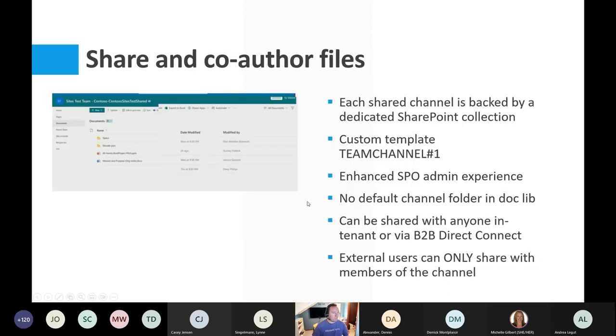All right. We talked about this before. You can share and co-author files across the list, okay? There's a custom template under the hood called Team Channel Number 1. So you can query that for all the SharePoint experts in the room. I'm not that person, but if you know how to look up template names, you can look that up. That way you can see who's there.